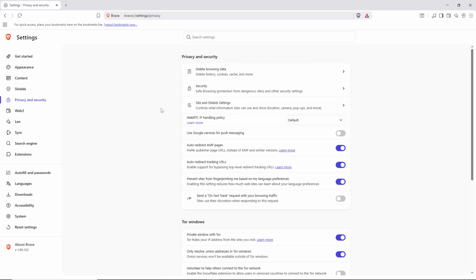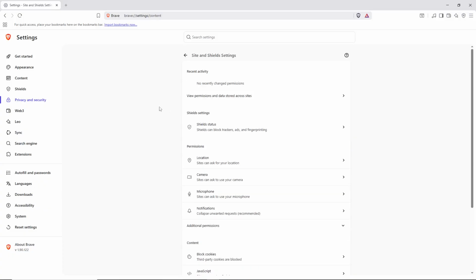Now, within the Privacy and Security section, click on Site and Shield Settings. This area gives you more granular control over how websites interact with your browser and what permissions they have access to. It's an essential part of managing your browsing experience and ensuring you have full control over browser features.